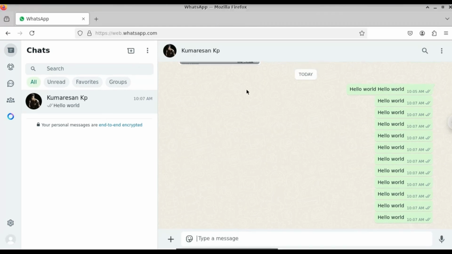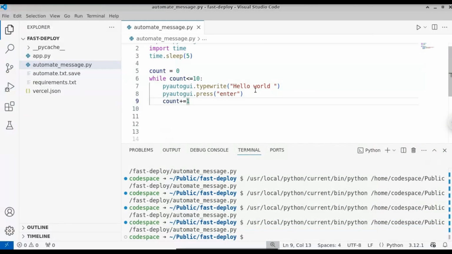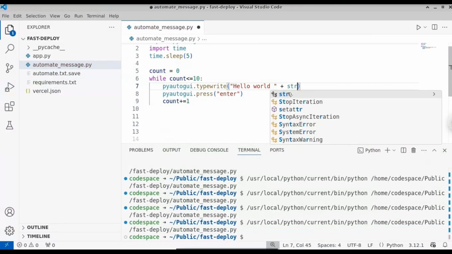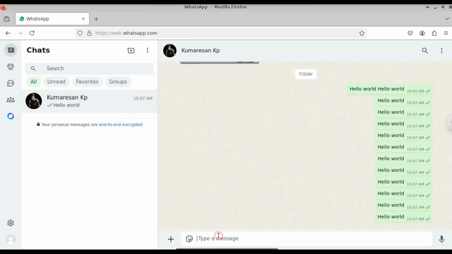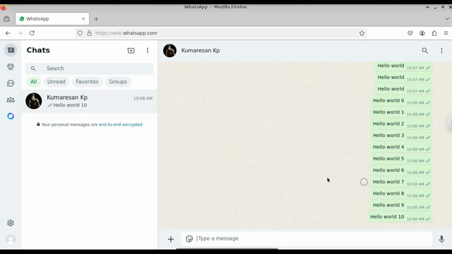And if you want to have a count of these hello world messages, you can use the string concatenation here. Here you can see we are concatenating the count variable to the hello world. Now let's rerun this file and let's go to the WhatsApp and place the cursor in this message dialog. Here you can see now we got the message hello world 1, hello world 2 up to hello world 10. Here you can see it sends all these messages immediately without any delay.